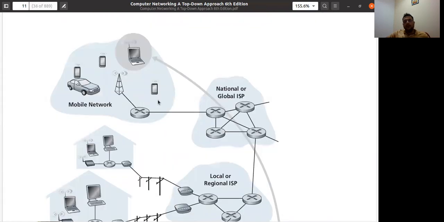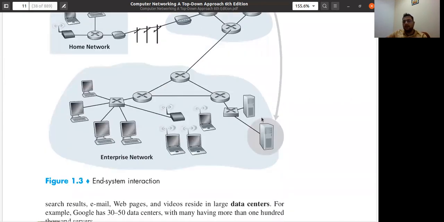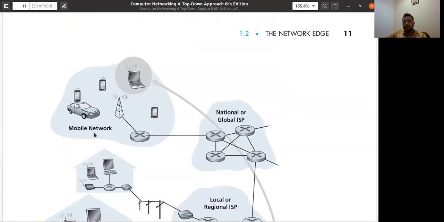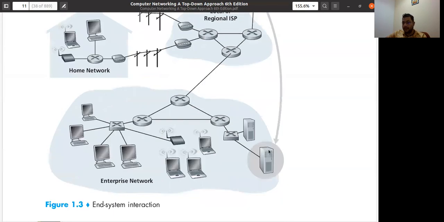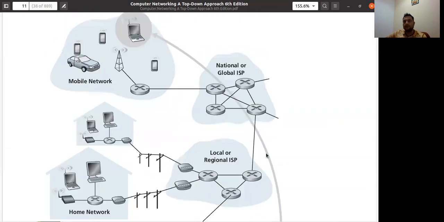Here, as you can see, there is one device in the mobile network, and this wireless device, this laptop, wants to access a server somewhere in the enterprise network. Suppose in this enterprise network we are maintaining a website on this server, and this device in the mobile network wants to connect with this server for accessing its website. How is that possible?